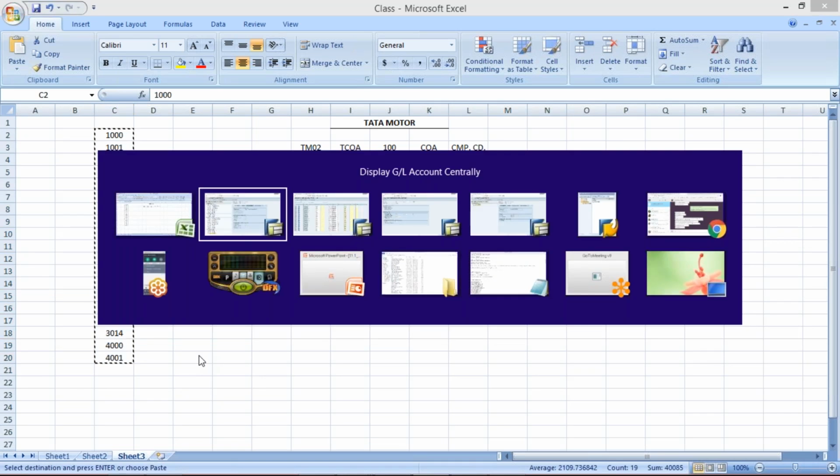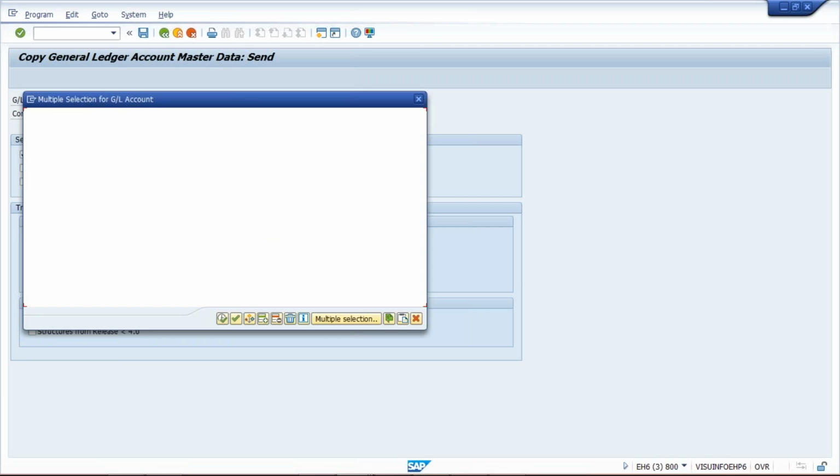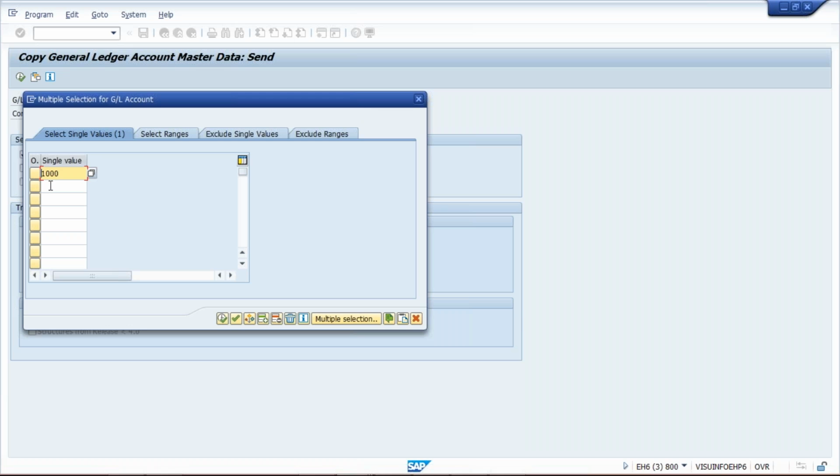So just copy this, and here you need to give the first GL, that is 1000. Give here first GL 1000, and then click on this arrow. And here what we have to do now: click on multiple selections, import this one, or else upload from clipboard. Yes, we have to click on upload from clipboard. Let me check. Yes, click on upload from here. Click on this one. Let's see what is the impact.